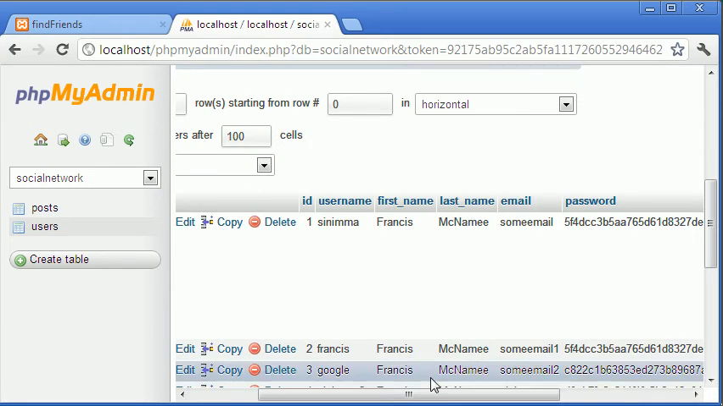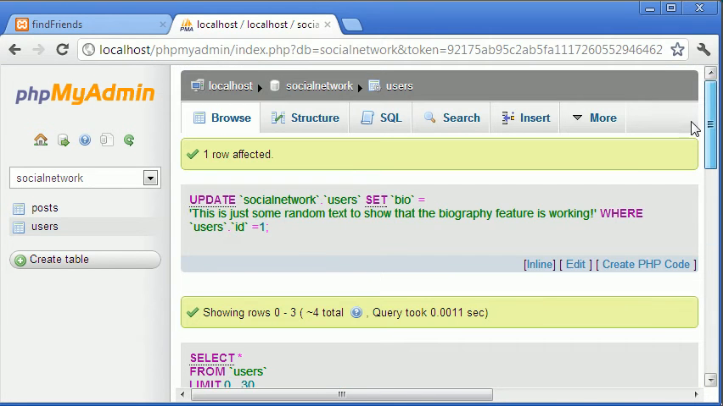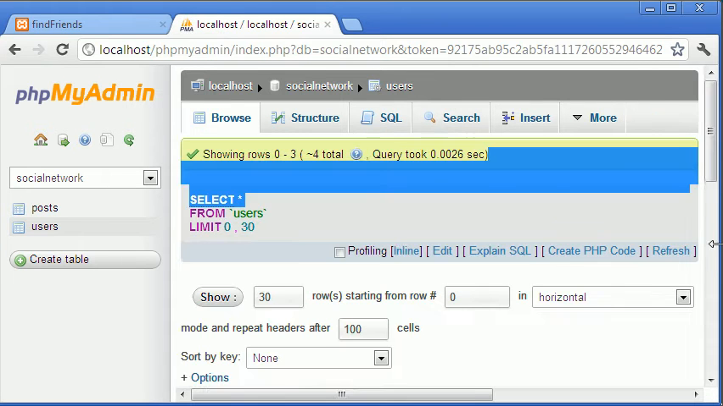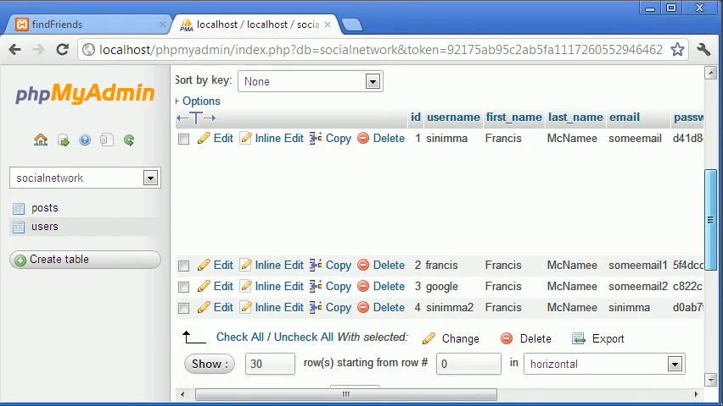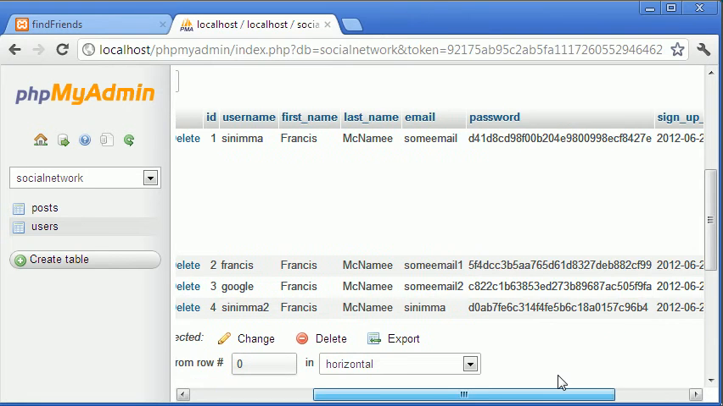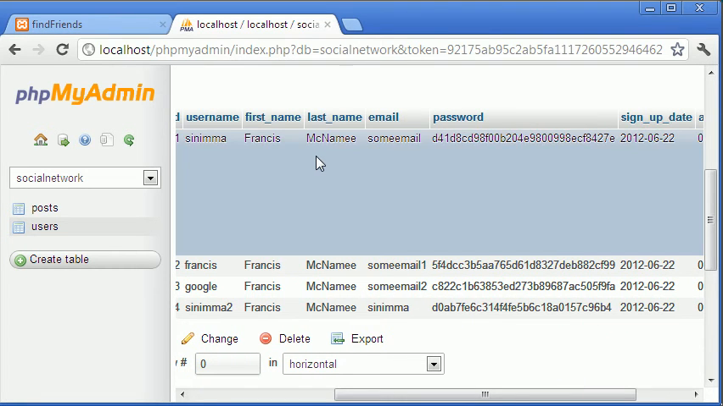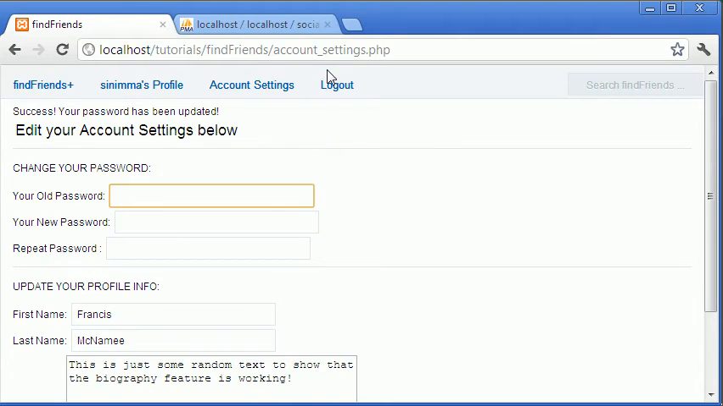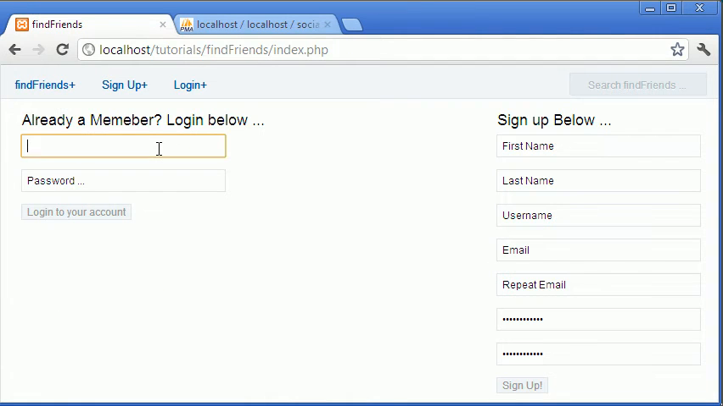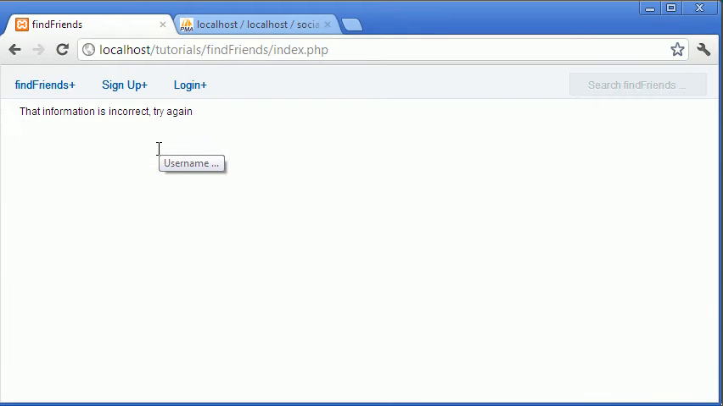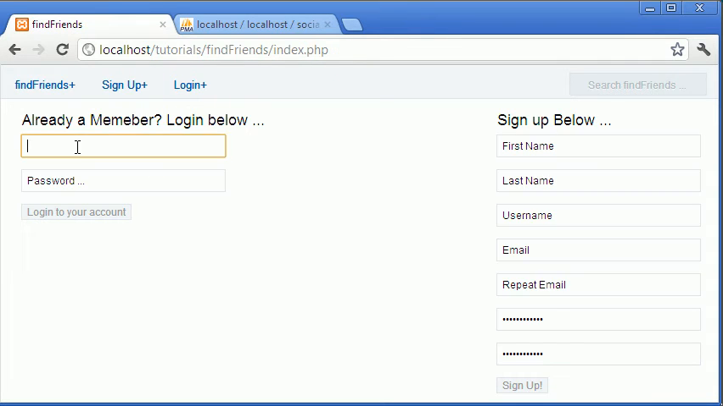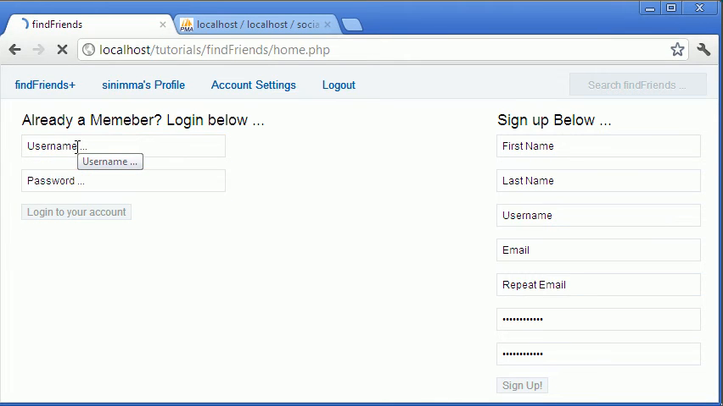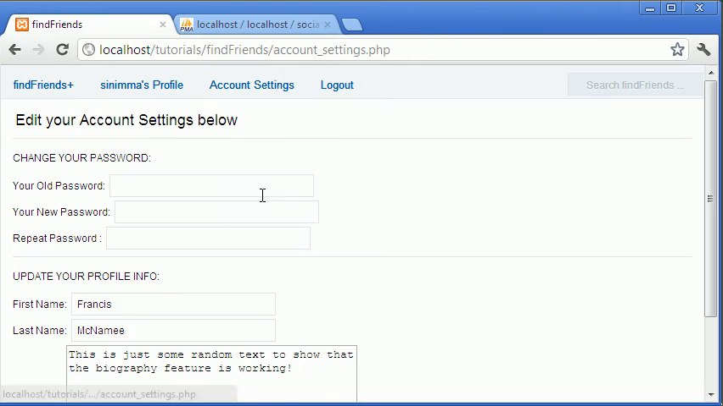Let me just check. I think I found a problem. Yes. So I didn't realize this, but now if I try to log in with password again, it's gonna say it's incorrect. Now the only way for me to log in is if I type in cinema and I leave the password field blank. It lets me log in. So actually I'm going to fix that now.